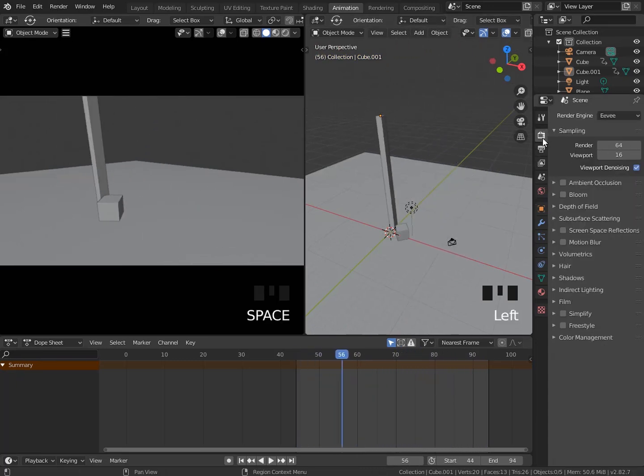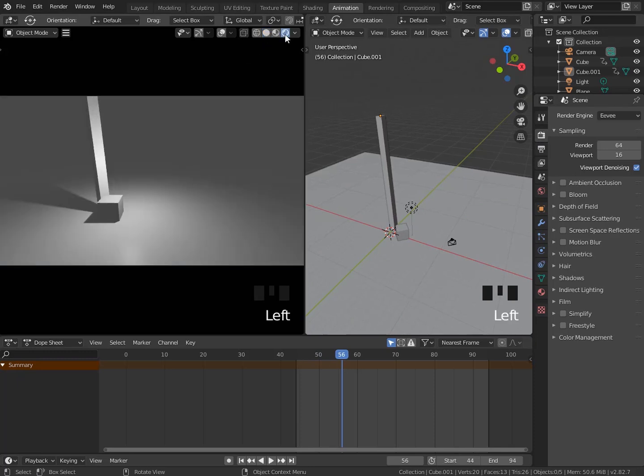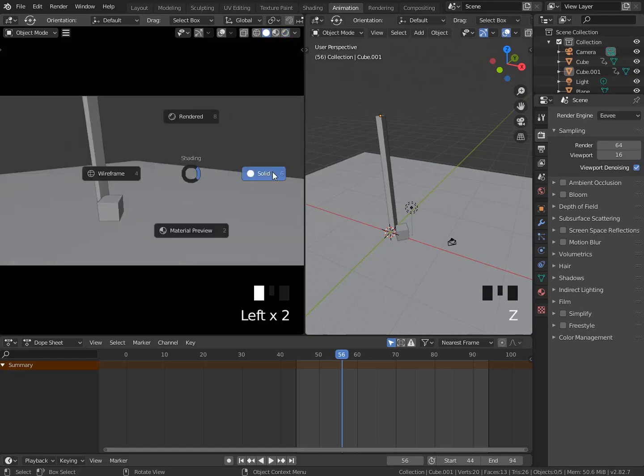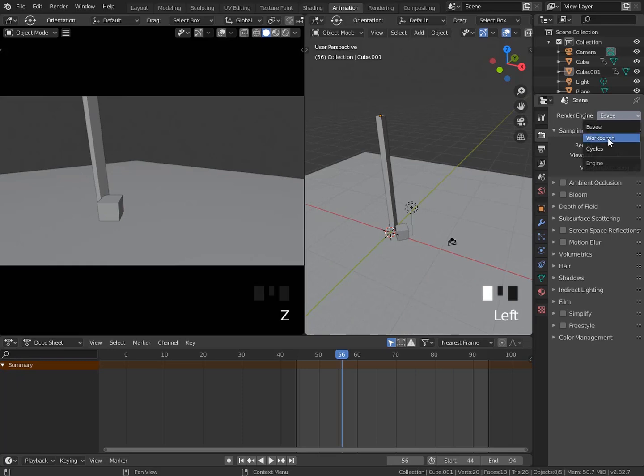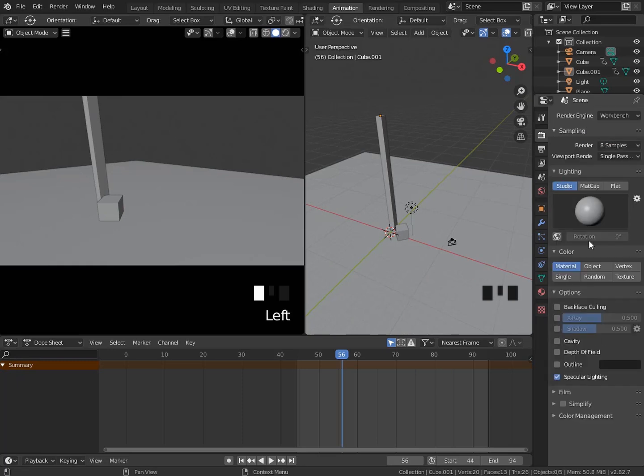So we'll go up to our render properties up here, and this is essentially Workbench, which is just the default shaded mode. This is going to be rendered mode. This is going to be Workbench mode, so a solid mode essentially. So I'll set our render engine over to Workbench. We have a bunch of different material parameters in here. I'm just going to leave all of this default.